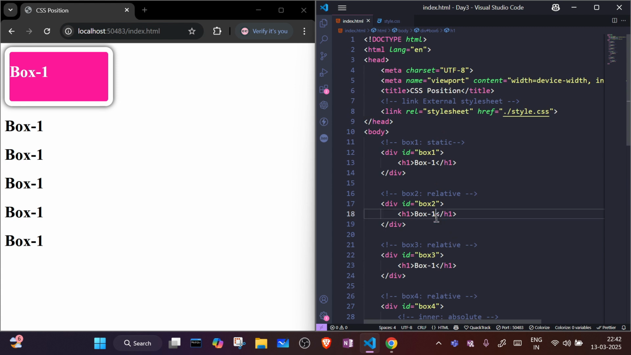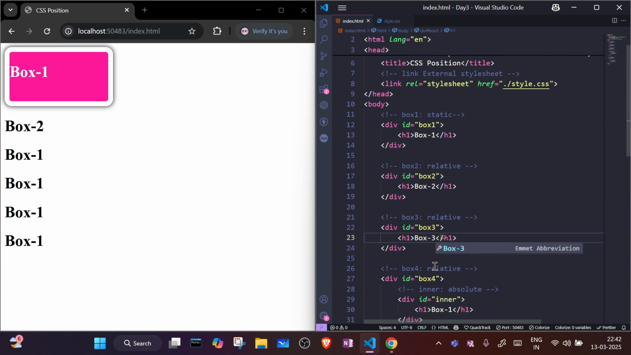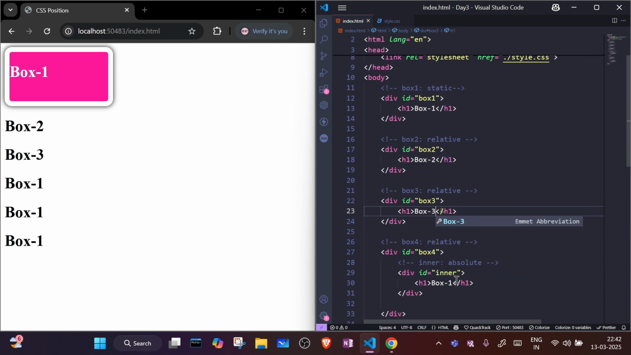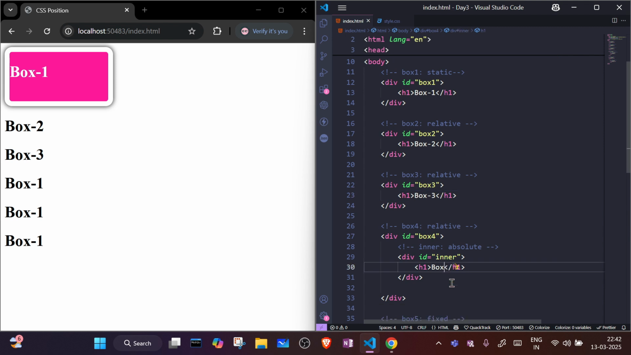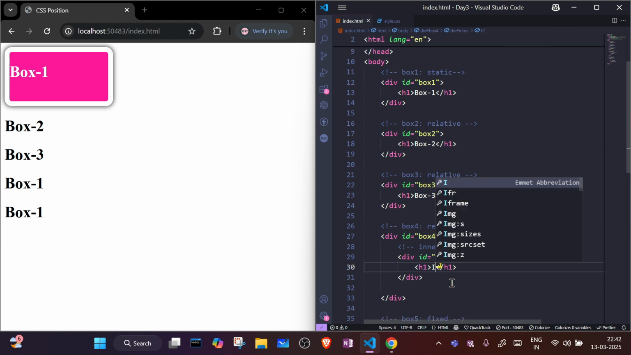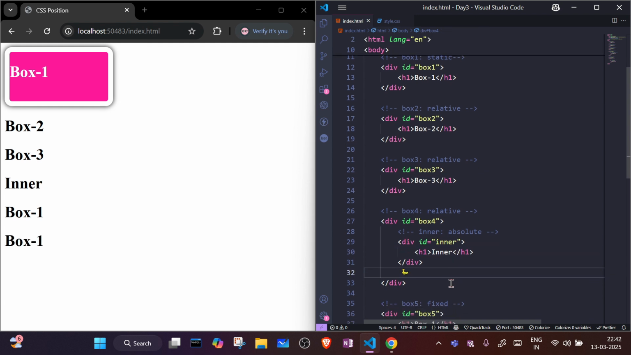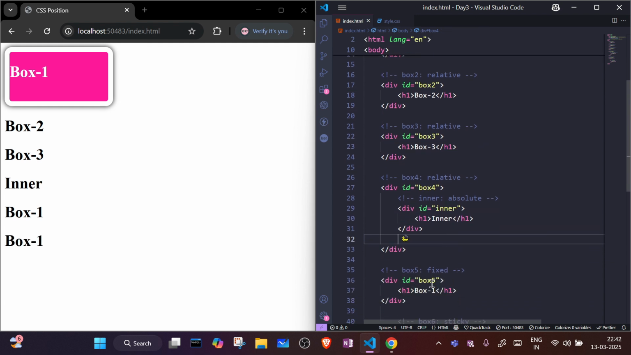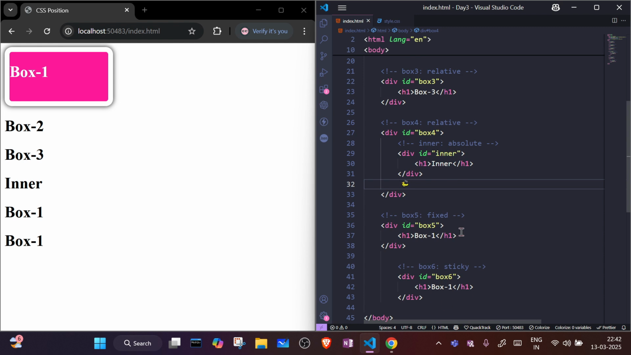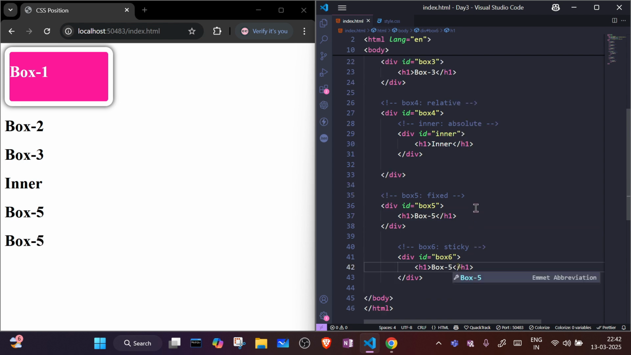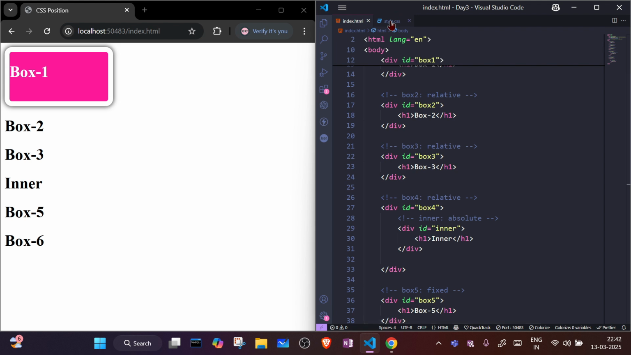Let me just quickly write here also 2, 3. Okay, and here is the inner. This is box 5 and box 6. Okay, so let me just design this box.